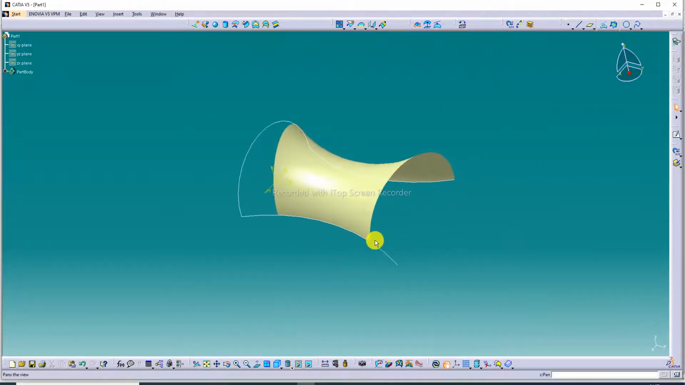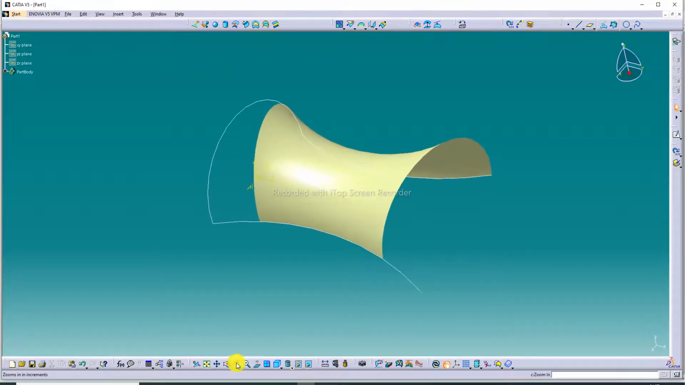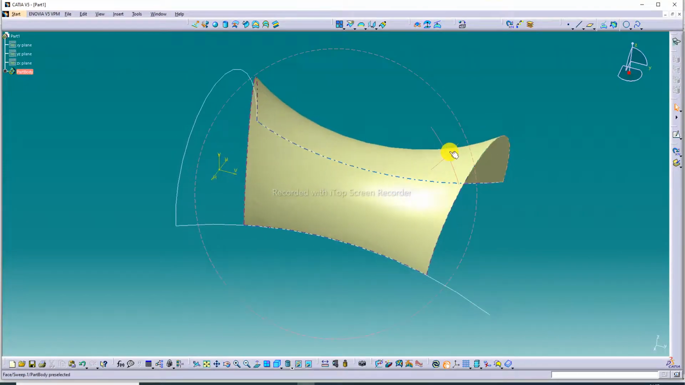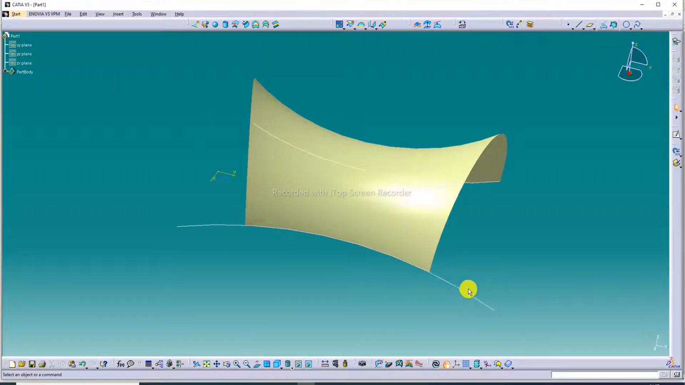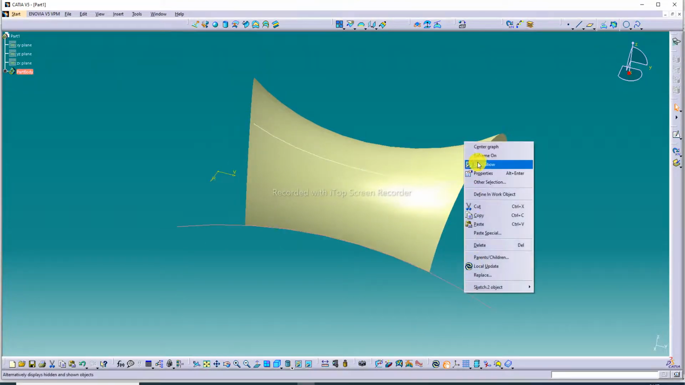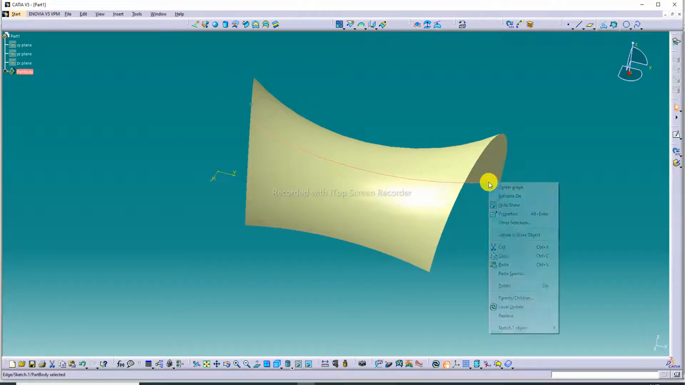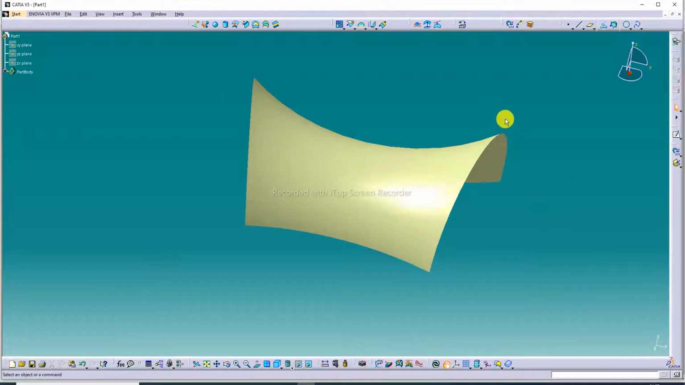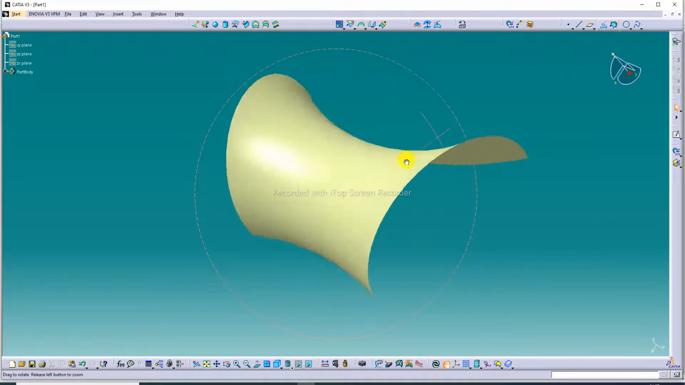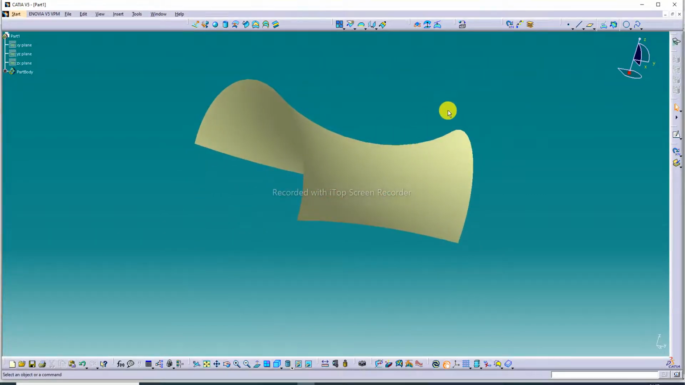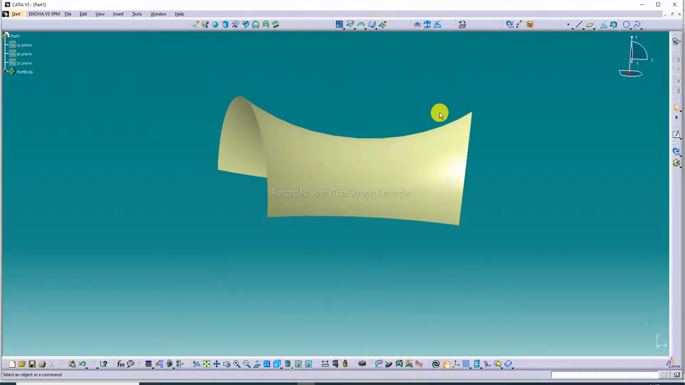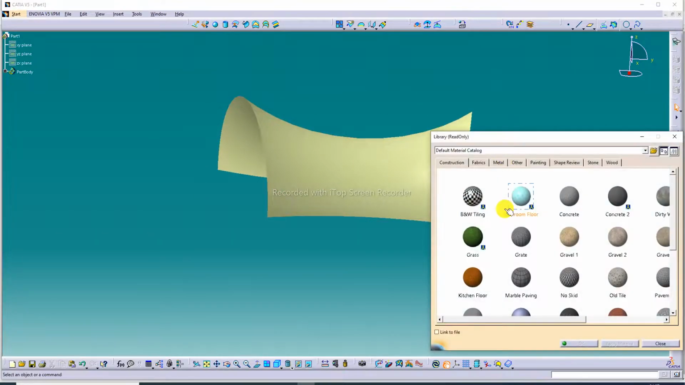Okay, this is perfect. Some lines are hidden, and this line is also hidden, because the whole design uses these two guide curves with two reference points. The sweep command with two guide curves is discussed here, and some material is applied.